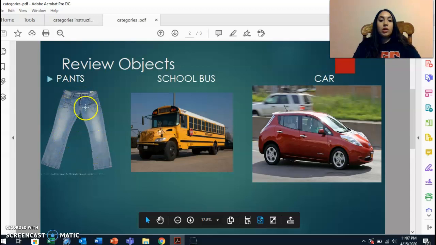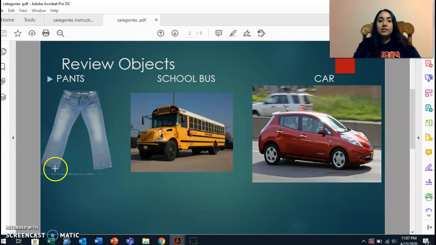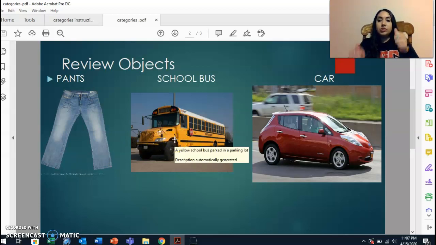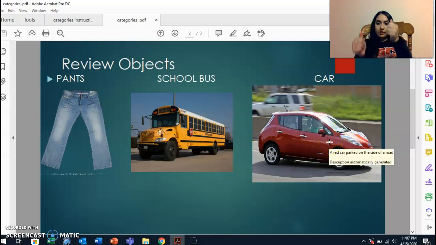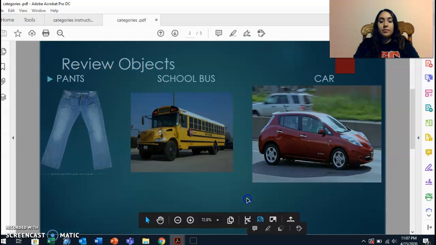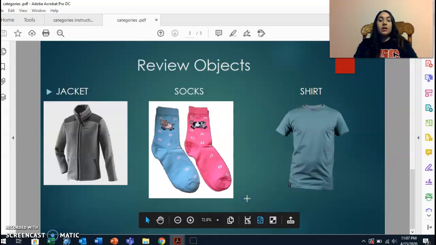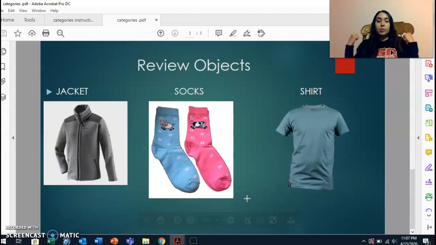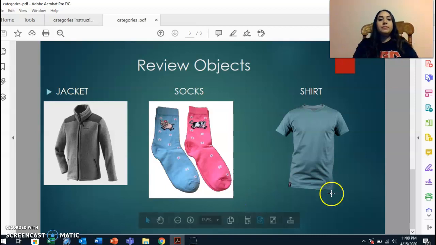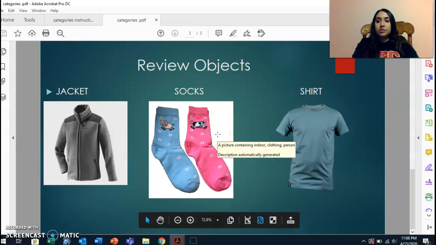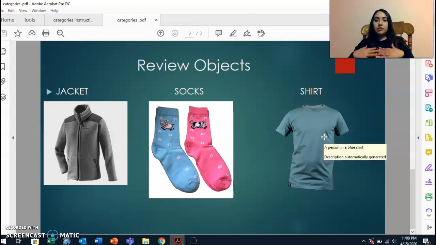So these are pants, Jonathan. Pants. You wear them. A bus, a school bus takes you to school. A car, your mom drives a car. A jacket, you put on a jacket. Socks, you wear socks with shoes. And a shirt, you wear a shirt.